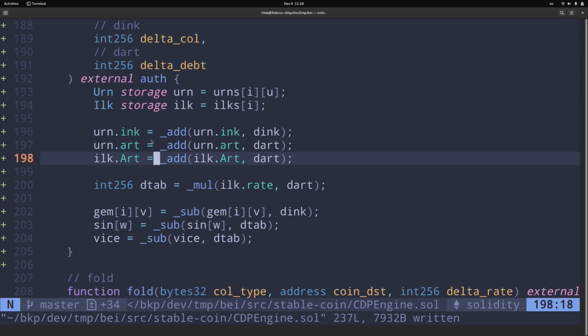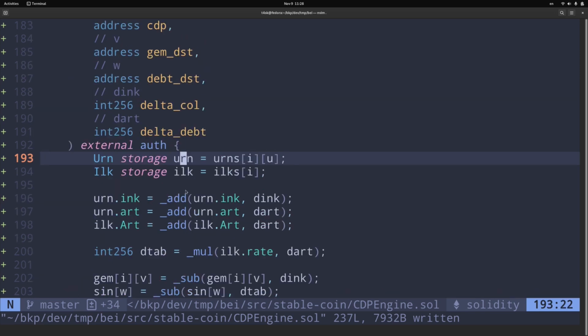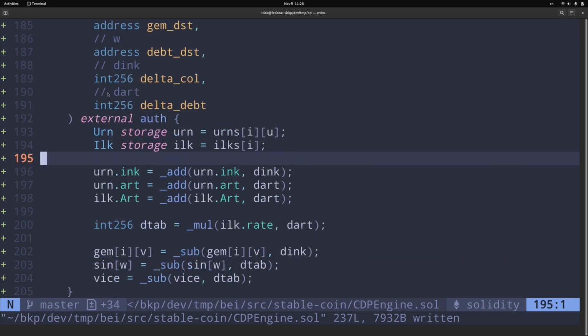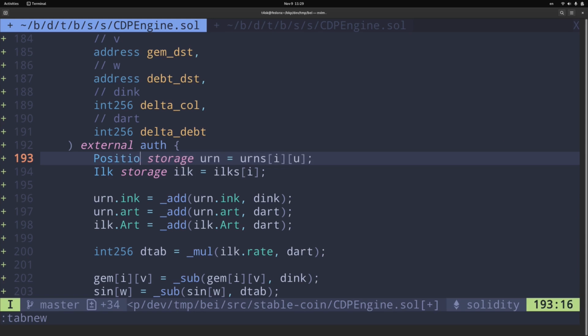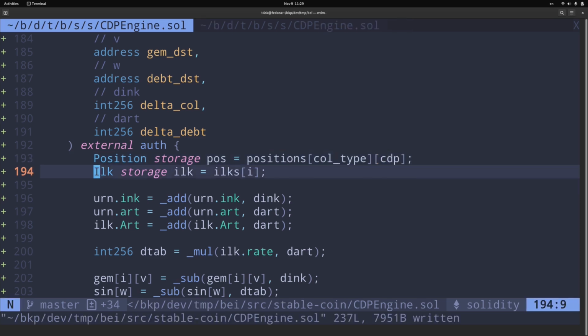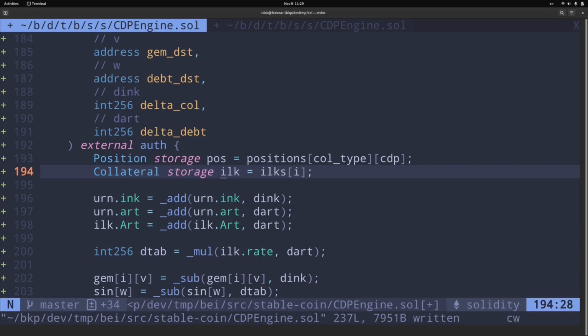Okay, moving on. It first gets the urn and ilk. Let's rename these. Urn will be the CDP position, so I'll rename it as position. And for urns, I'll rename this as positions. i will be col type, and u will be the address that identifies the CDP. Okay, next we have ilk. We rename this as collateral. Then here I'll rename it as col, and here I'll rename it as collaterals. i will be col type again.